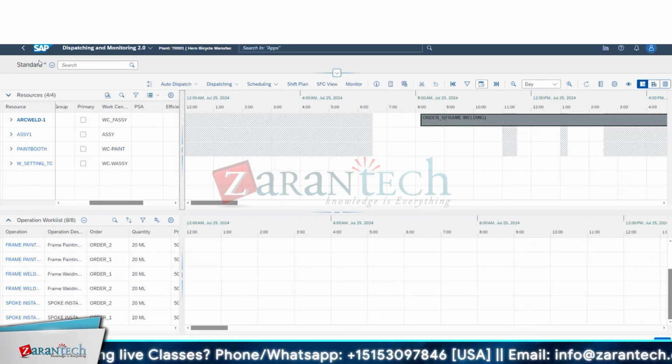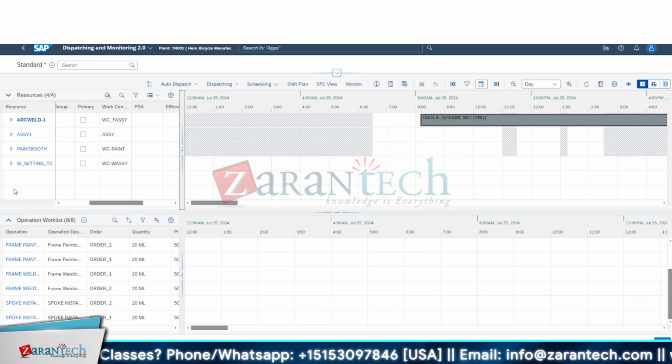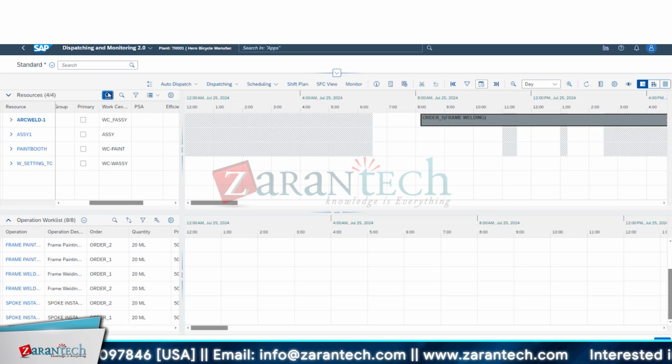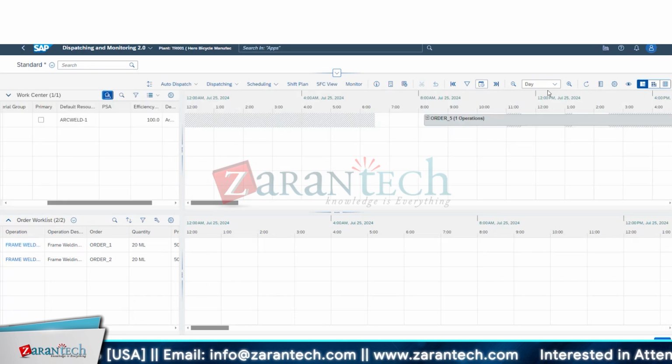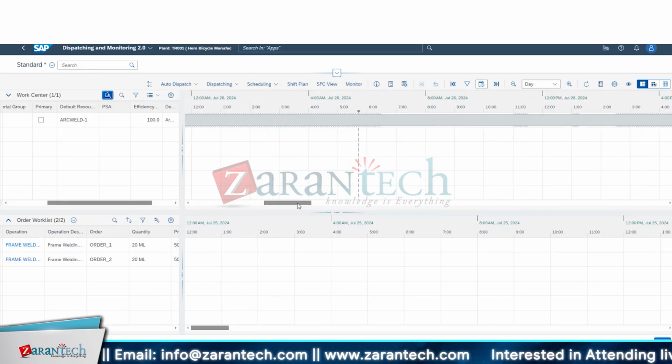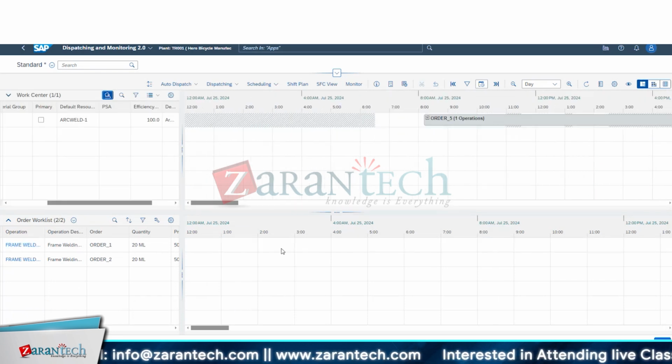This is based only on the resources, resource and operations. We are just going to move to releasing the orders, right? Yes. Resource or work center based, you can do that as well.